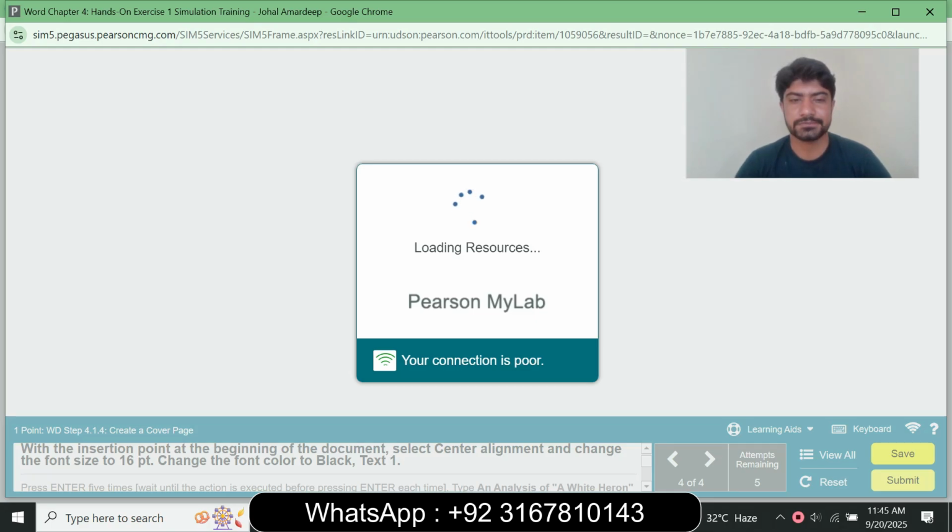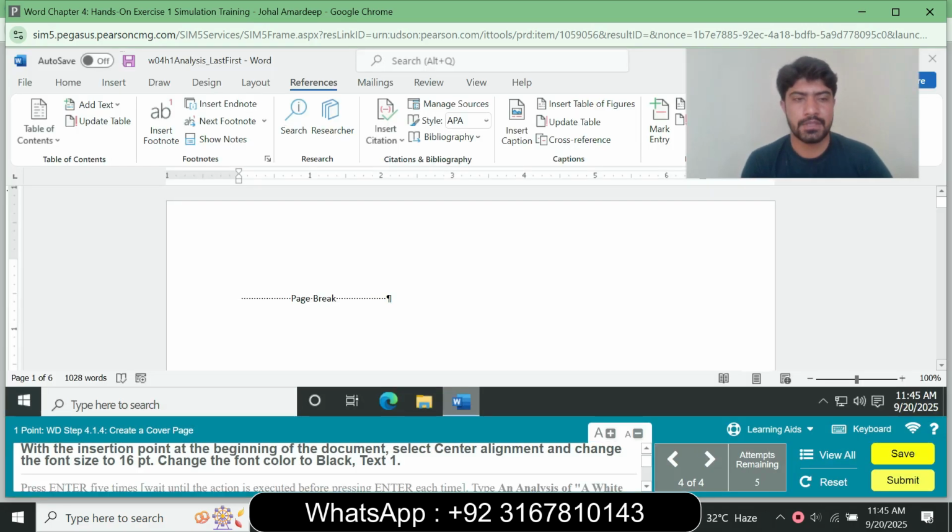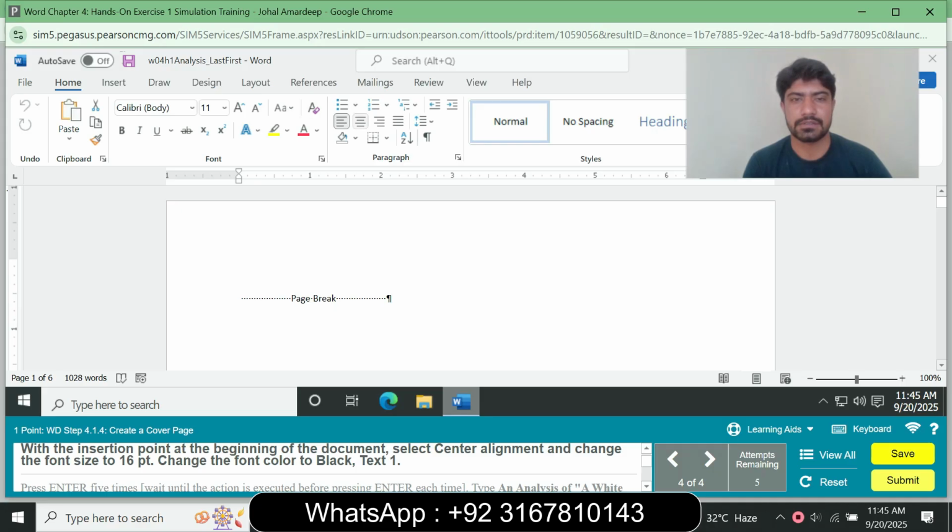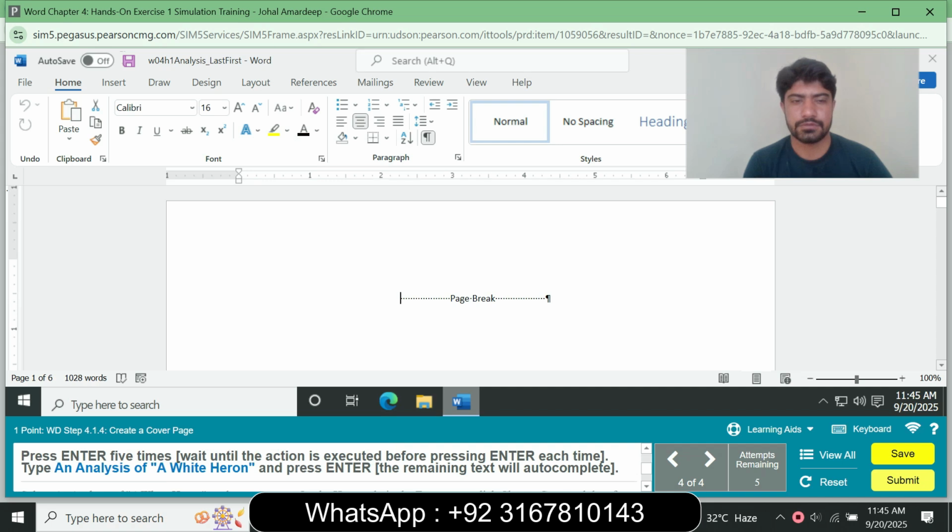So question number 4 is, with the insertion point at the beginning of the document, select the center alignment and change the font size to 16. So go to the Home tab, click center alignment and change the font size to 16 with black text font color. So next, press Enter 5 times: 1, 2, 3, 4 and 5.